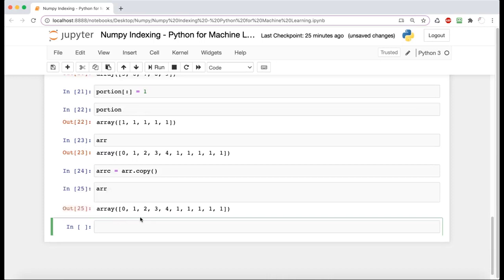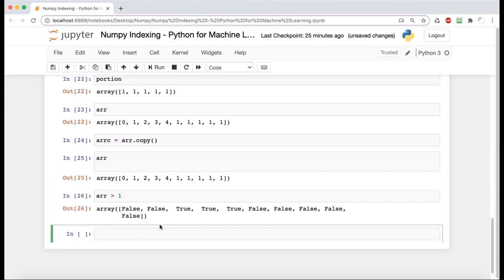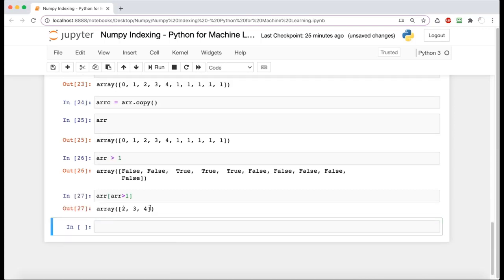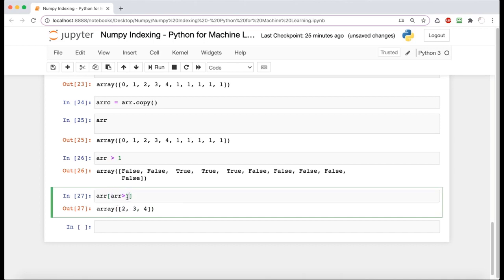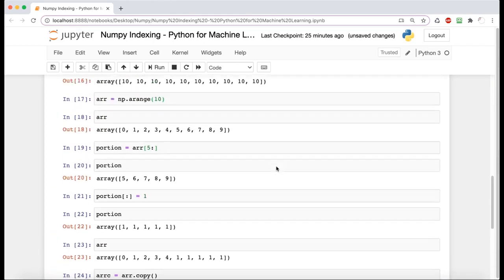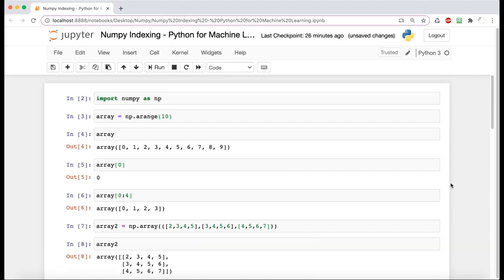So this is how our array now looks since we changed it permanently. So now if you say ARR is greater than 1, it's going to give us trues for wherever it is greater than 1 and false for where it's not. So as we can see, the 2, 3, and 4 are all true because they're all greater than 1. Now, if we put this back in the square brackets, it'll just return the ones that were true. So this is a way that we can filter it down.